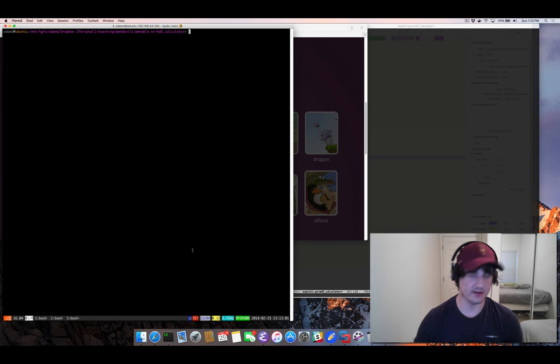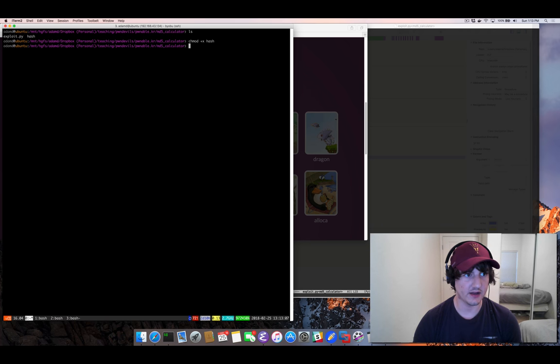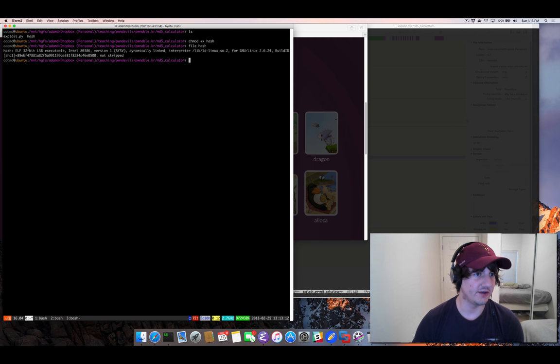So I have it here, the hash. If I run file on it, let's see what it tells us. It's an ELF 32-bit executable, dynamically linked. They didn't give us libc, so that's interesting.